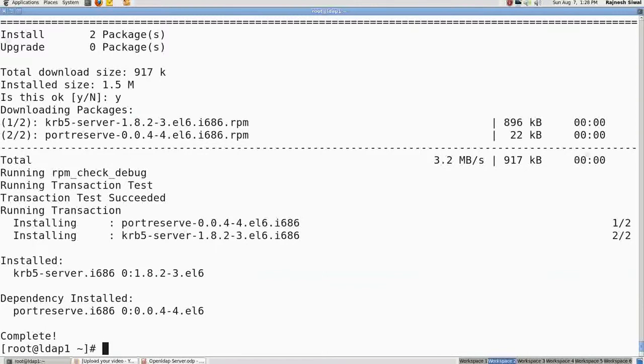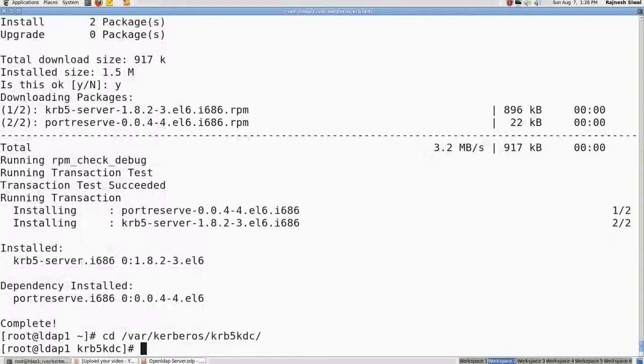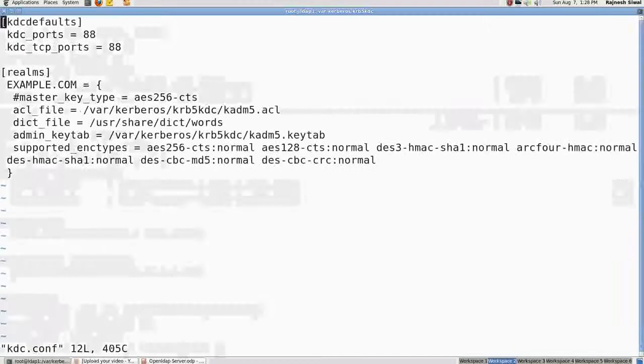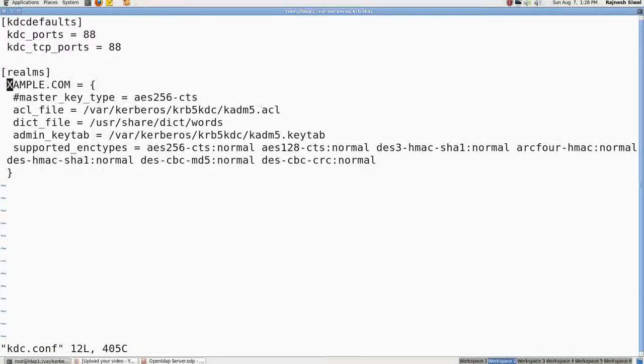The second thing that is to be done is to go to the directory /var/kerberos/krb5kdc and configure kdc.conf for the realm. So in our case the realm that we will be using is linuxcbts.com. Let all the other things be default.